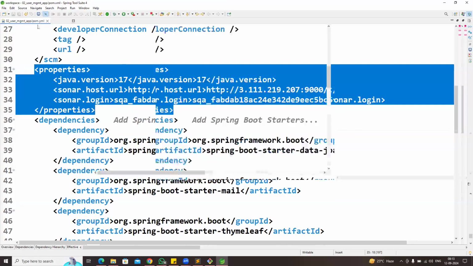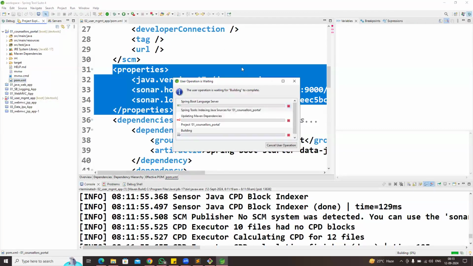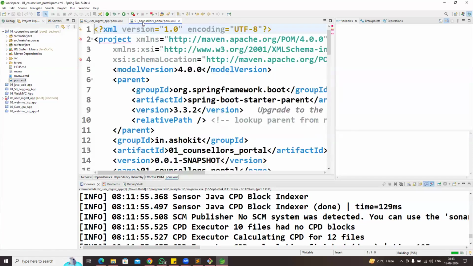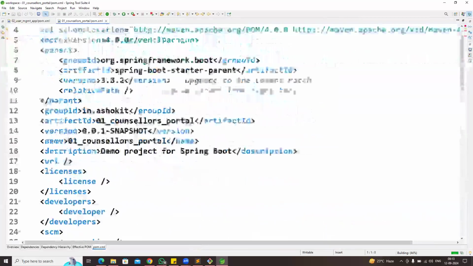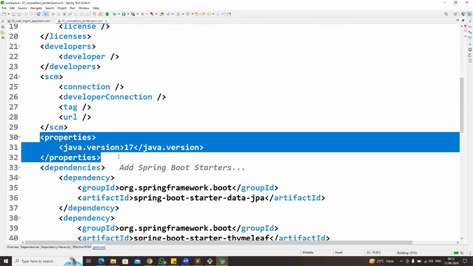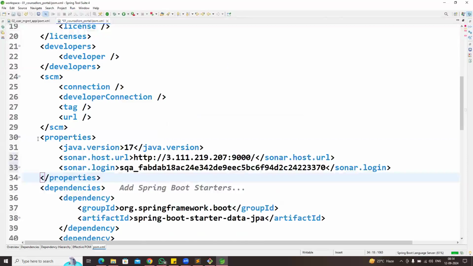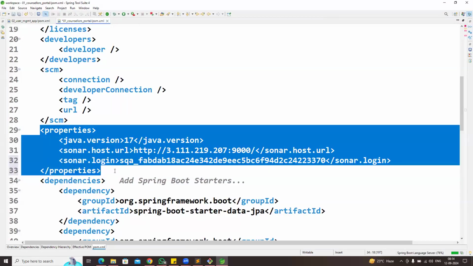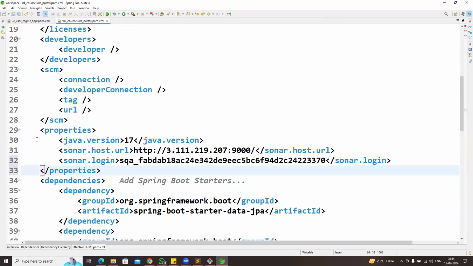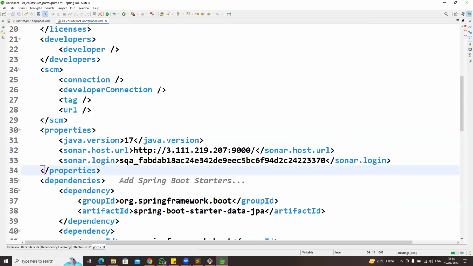Now let me go to the first mini project, counselor portal. Go to the pom.xml. Here, the properties section is available only with Java. Now I am configuring Sonar details here also: in the first project I am configuring my Sonar server URL and Sonar server token, because I want to perform the code review for this project also.